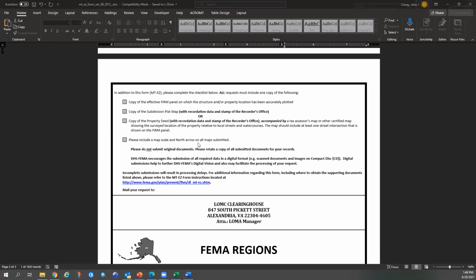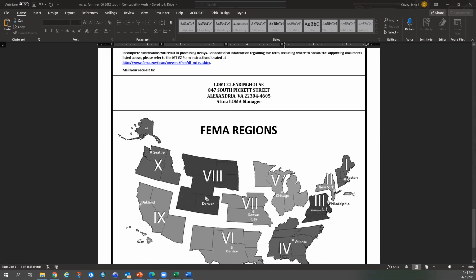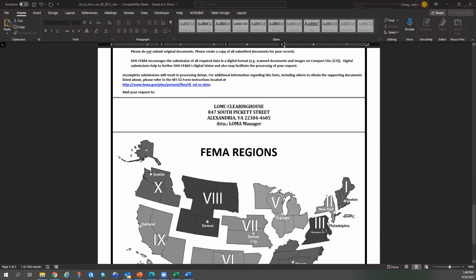Make sure there's a map scale and a north arrow on all the maps submitted. And then it just tells you to keep original copies. If you're submitting this paper form via snail mail, then they give you the address that it needs to be submitted to right here. And that's a description of your regions.